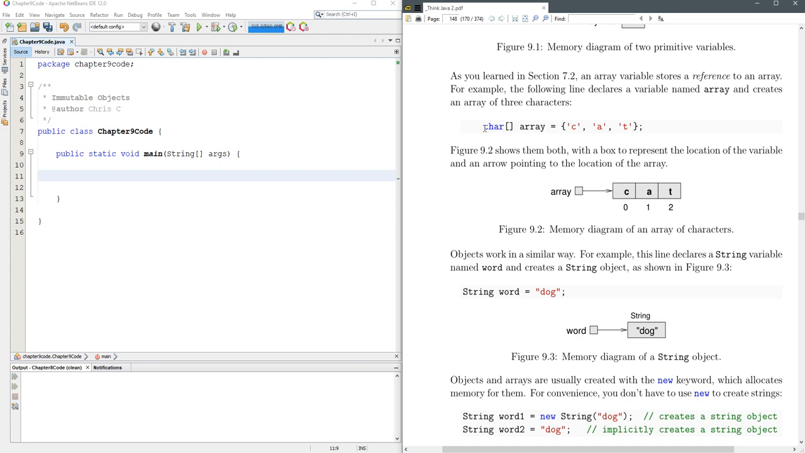So we've done arrays before. Any type of array is not a primitive. It's a pointer to a space in memory, or a pointer to an object. So here we have a character array with three things in it, and the actual array variable is a pointer to where this data lives.